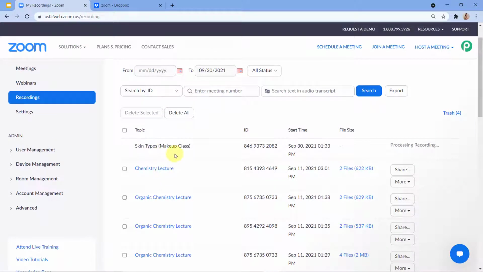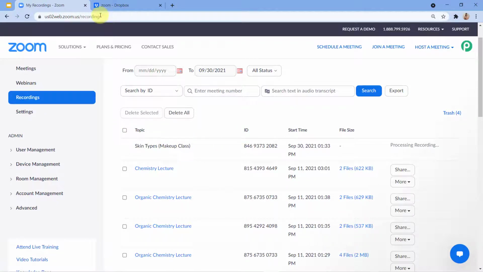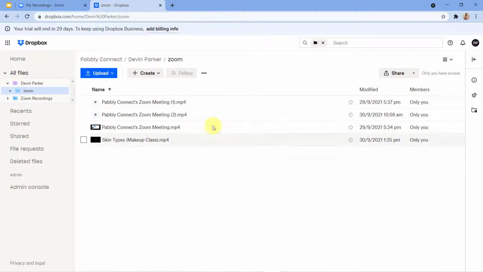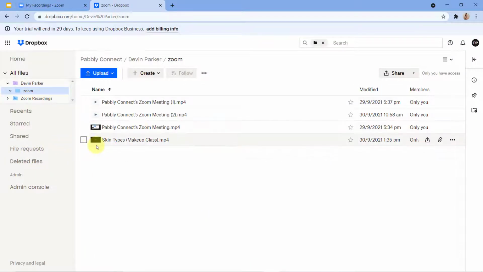And now let's check if it is going to get saved automatically onto my Dropbox or not. So again, I'm just going to refresh it, because as it is a class, it is taking a bit of time to get recorded here. But now let's check in Dropbox if the same recording is uploaded or not. So this is the Dropbox account. Perfect. Now you can see my class for skin types is automatically saved into Dropbox. I just completed the class here. I just clicked on end meeting, and as and when the meeting ended, the recording of my class was saved into my Dropbox folder automatically.